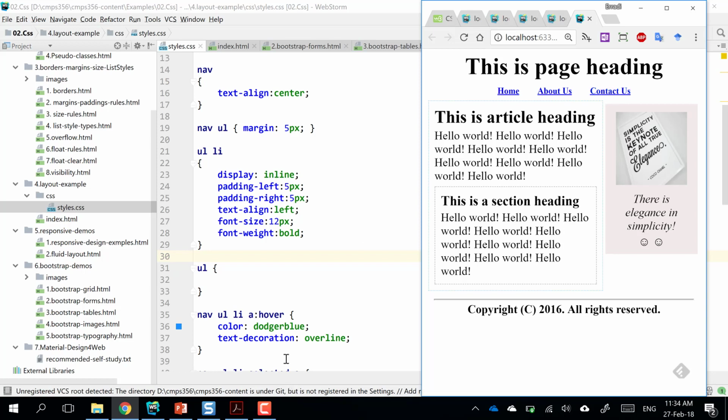So how do I do this? I am not doing this for all the links. I am doing it only if the link is within a nav, inside it an unordered list, inside it a list item, inside it an anchor. If we put our mouse over it, this is the behavior. I want the color to be Dodger blue, and I want the text decoration to be overline instead of underline. That's why when I put my mouse here, the line becomes an overline. Yes?